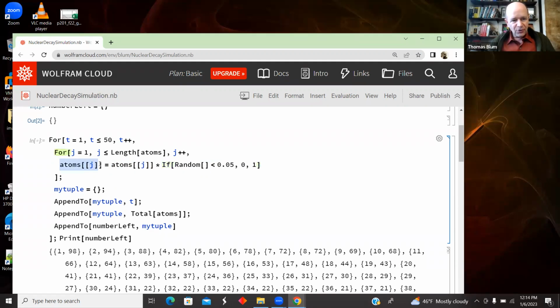And then I make that the new jth element of the atoms array. So for a given time step, I'm going through all my atoms, and if they are 1s, if they still exist, there's the opportunity that they might decay. Okay. Now I'm done, that's my step. That's the simulation step.